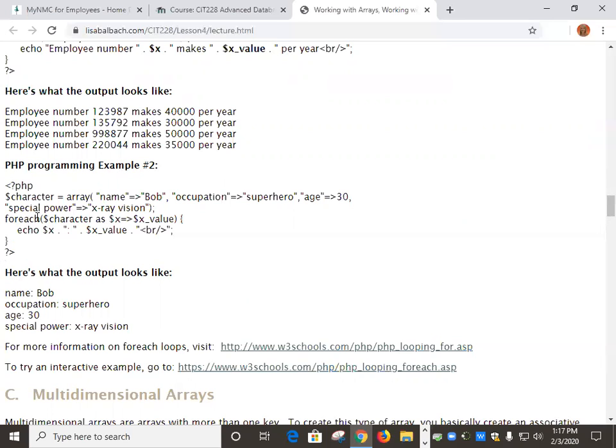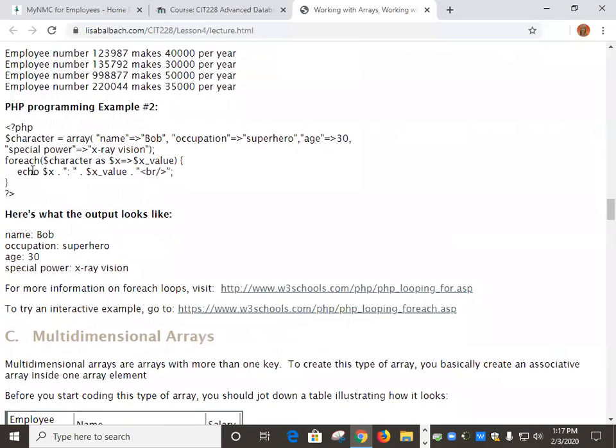So here's a little foreach loop for Bob. The character is the array, and it's set up the same way. It's basically going to print out the key followed by the value. So the keys here are name, occupation, superhero, special power. You can see the key printing out and then the value.